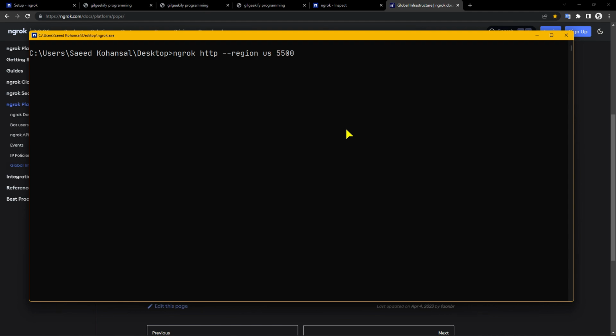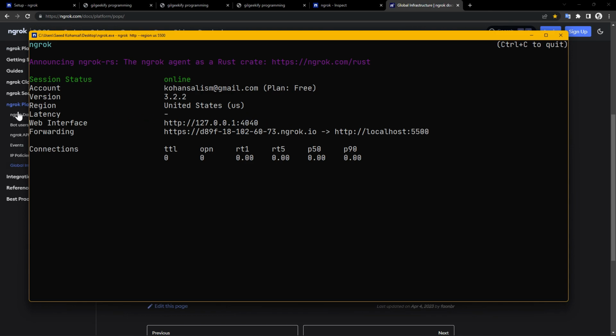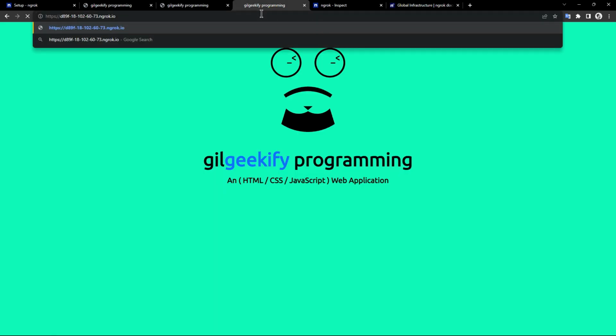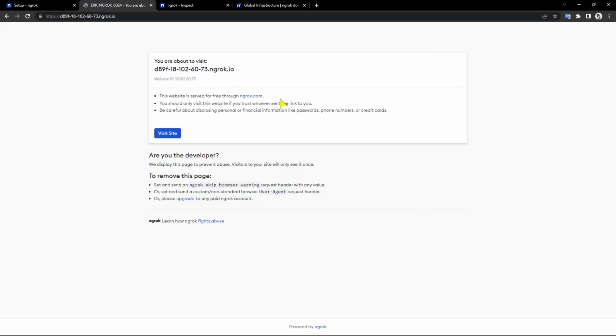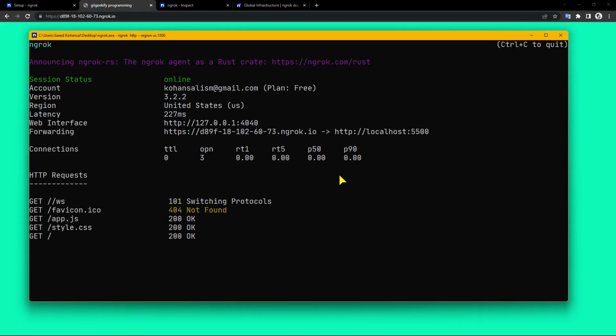I will use the United States as my region. Very well. As a note, I should say the region flag has priority over the region you have set in the configuration file. And this is how you can set regions in ngrok.